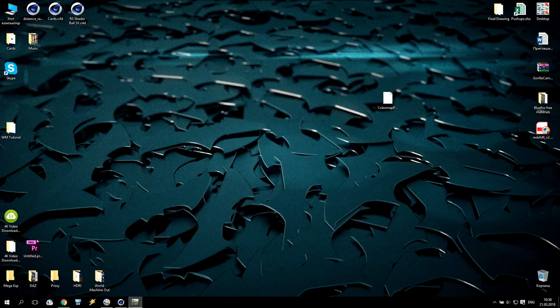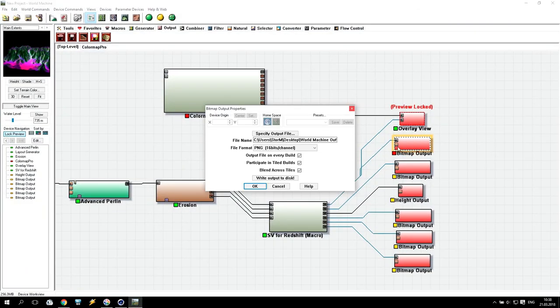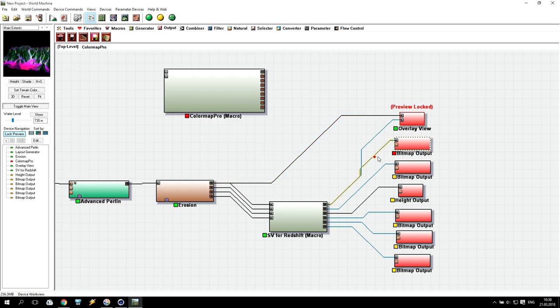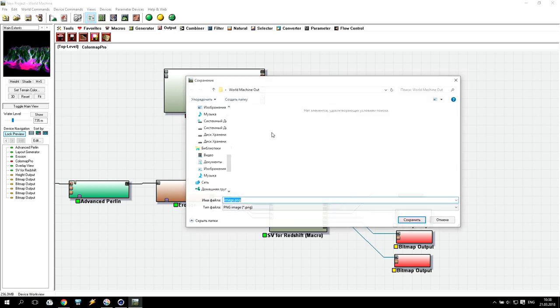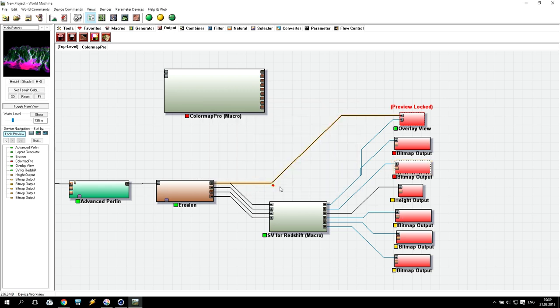Okay, again, back to my world machine, diffuse. Yes, okay. Then I'm going here, this is normal mapping. So, build. For normal I will use PNG 16 bits, specify output, world machine out, I'll give the name normal. Okay, yes. Then I'm going to flow map, wear map and deposition map.